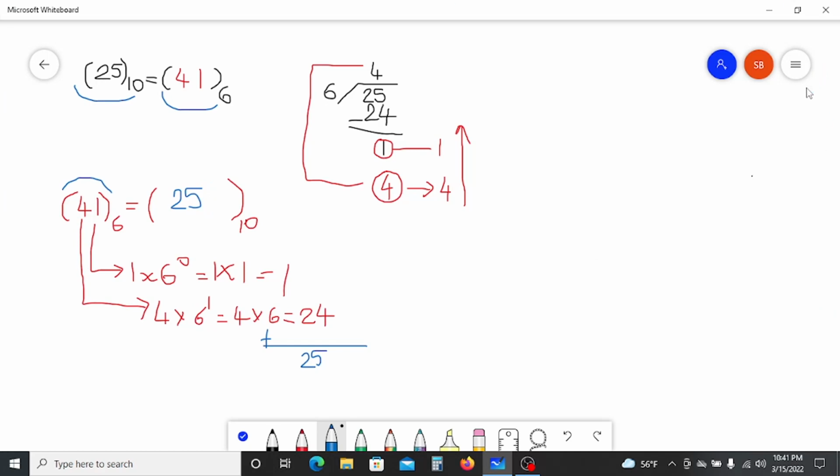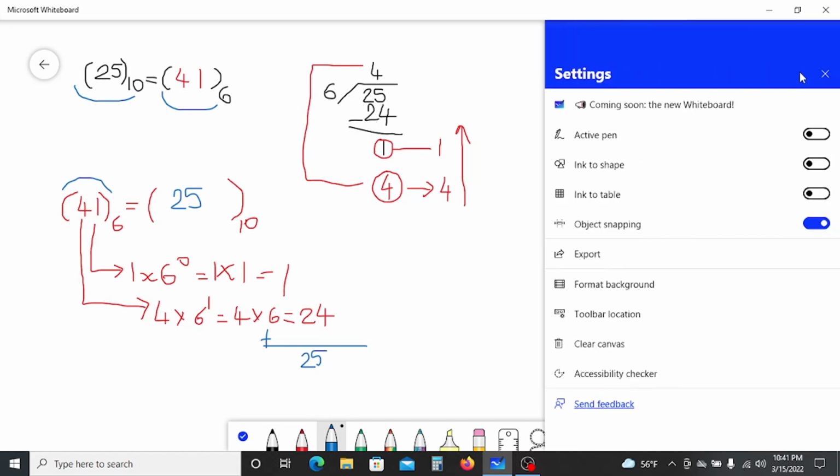Okay, let's do one more example. We did base 6, so let's do another example. We can clear the screen. Let's take another number, for example 13. We can write 13, but when we read it, it is in base 10, or decimal. We can directly say 13 is equal to how much in base 3?